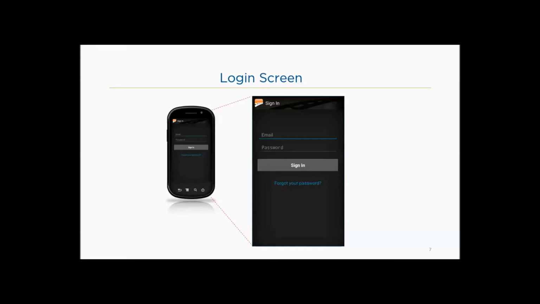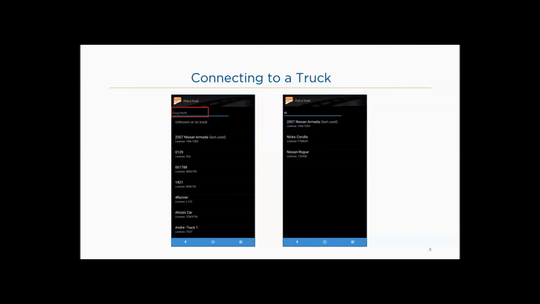Please note, on subsequent login attempts, and if the driver can't remember their password, they can tap Forgot Your Password, and a temporary password will be sent via email. Once logged into the mobile app, the Pick a Truck screen will display. The truck the driver was last connected to will always appear at the top of the list.